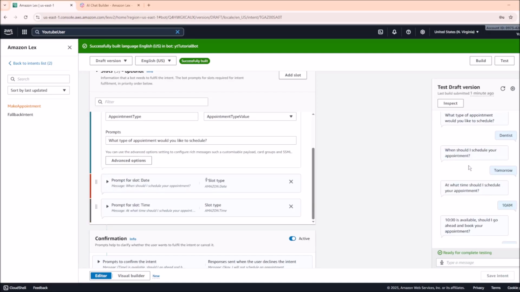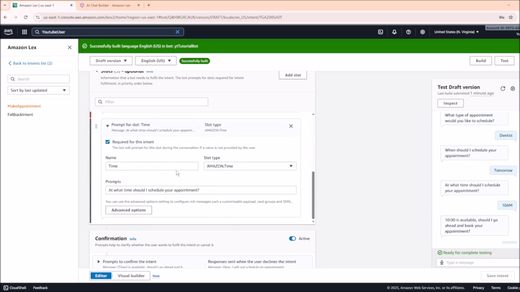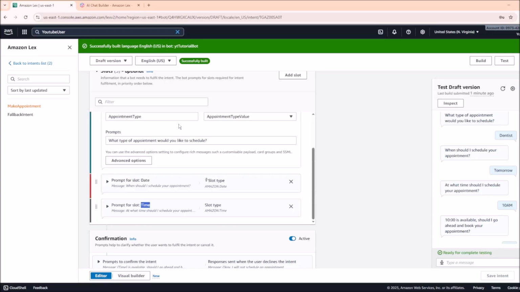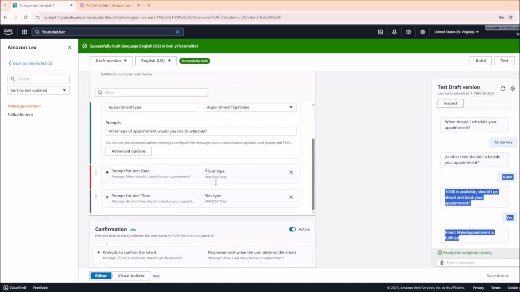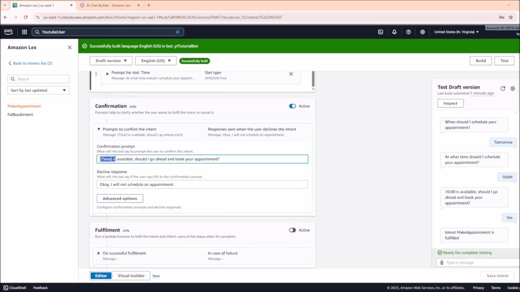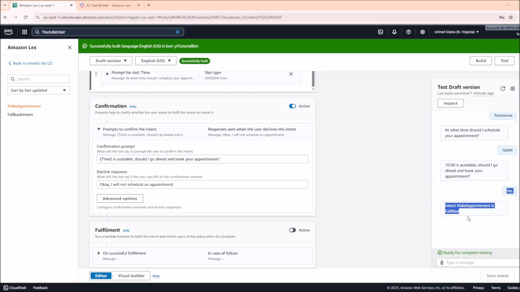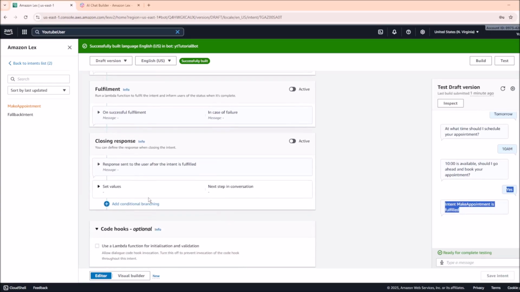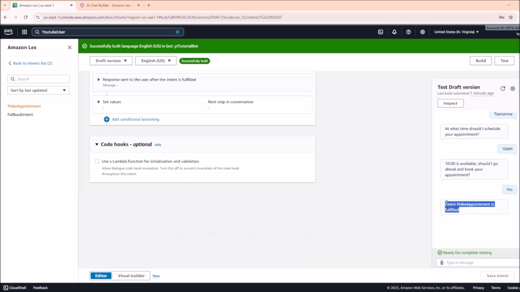So I've mentioned tomorrow. And then it asks for the next slot it required. So basically, what's the time? So I mentioned the time. And we have configured a confirmation message as well. So we have mentioned that, okay, this time is available, should I go ahead and book? So since we have mentioned yes, our final thing was, yeah, it said that this is fulfilled.